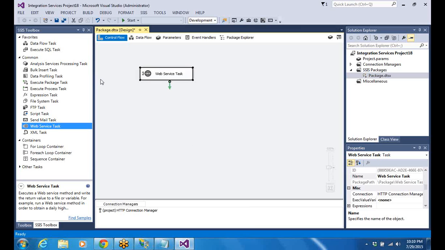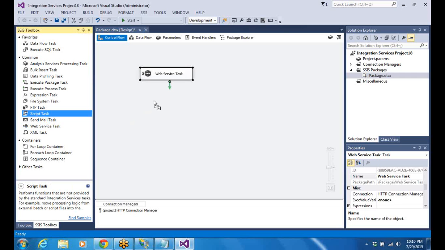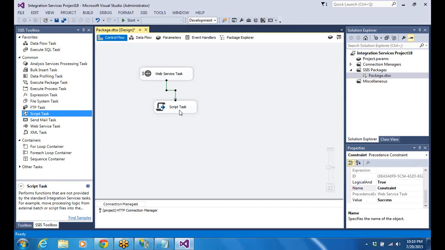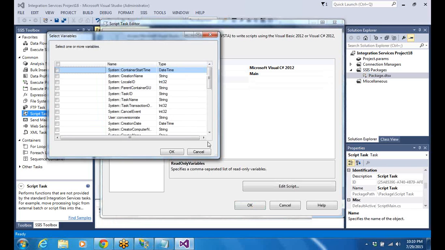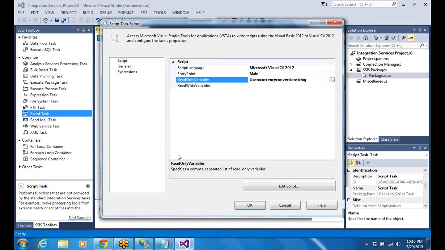one more script task you try to put. Take the script task. Once again, take the script task. Try to map the output of this to the script task. Open the script task here. Go to edit. Then try to display this one here. Read only variables, correct. Read only variable. Here, try to get it. Yes. Click on OK. Currency conversion string. Edit script. Try to print it here with a message box.